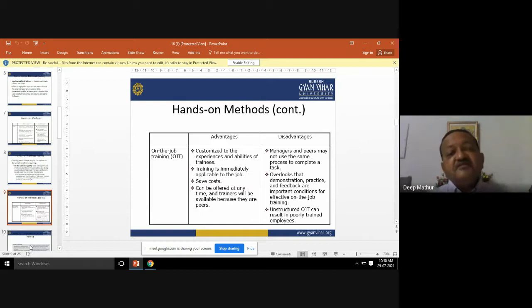Yes, it is very important to understand that during on the job training it can be started at any time whenever it is required, and the trainers are also available because these trainers are nothing but the peers. So with the help of the peers you can understand things much faster. Then what are the disadvantages? Managers and peers may not use the same process to complete a task.